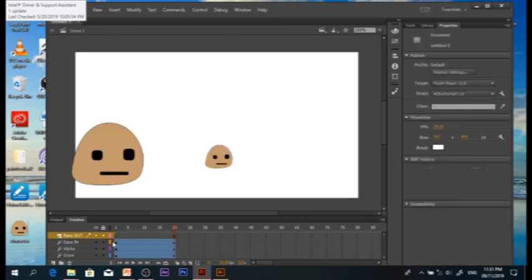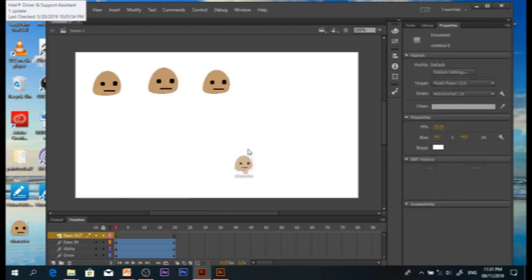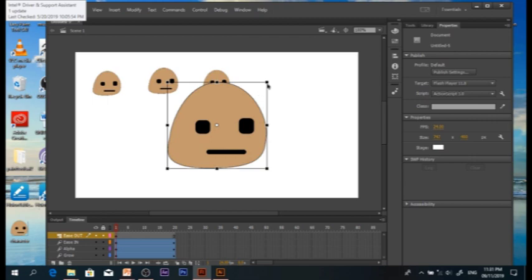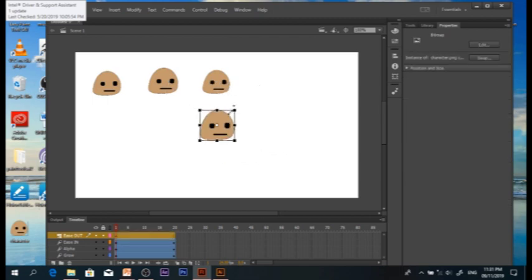the last part of the movement will show you that it is a little bit faster. So that is ease in. For ease out, same process.